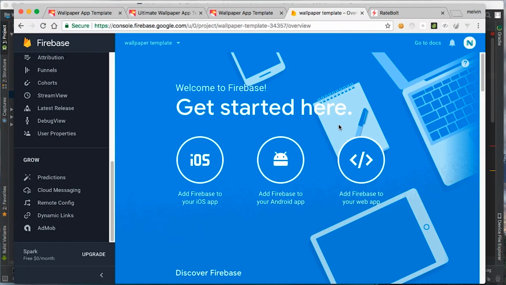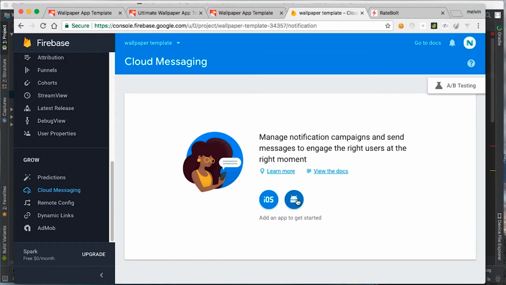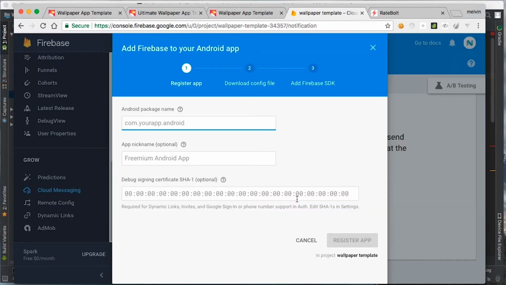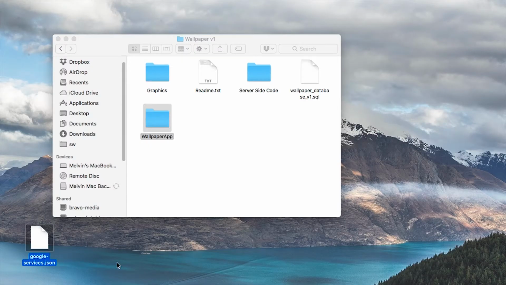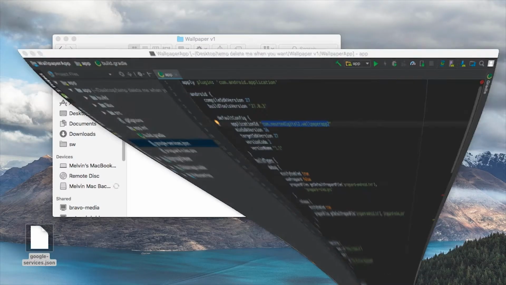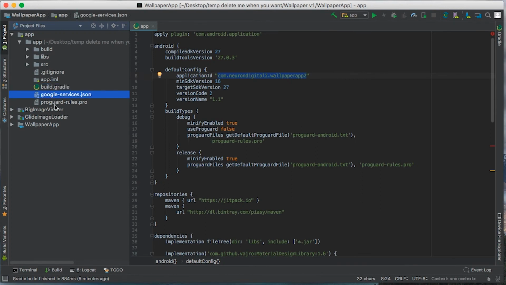Open up Firebase, your Firebase console. You should have set it up following the admin page tutorial. So from this page, go to Cloud Messaging. Click on Android, and we're going to put our package name in here, our new package name. Click on Download Google Services JSON, and when the file is downloaded, just copy it and put it in Android Studio to replace this file here.